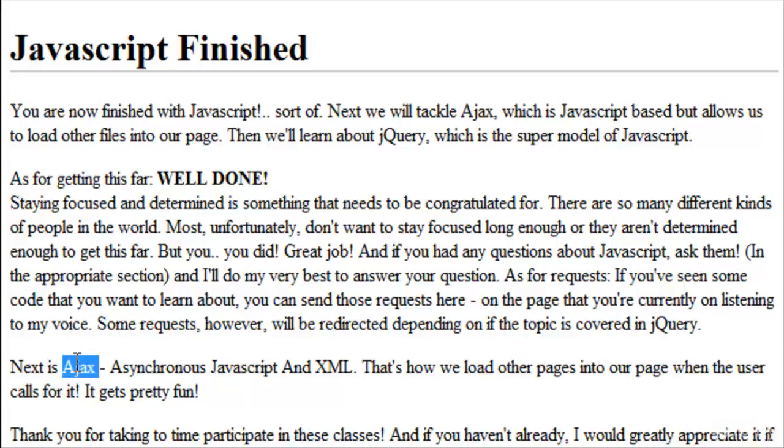Next is Ajax, which is asynchronous JavaScript and XML. And that's how we load other pages into our page when the user calls for it. This is where our websites actually become very dynamic. Right now, we can really only change the inner HTML, certain styling and stuff, but we can't actually load any other elements in there. I mean, we could write an element inside of an inner HTML object, but this is just way better and it's a whole new level to web development.